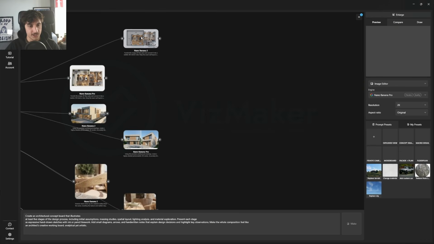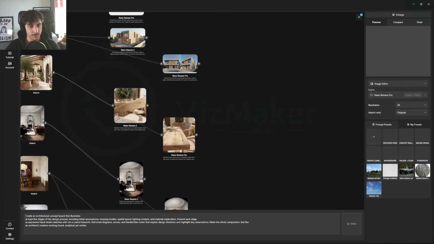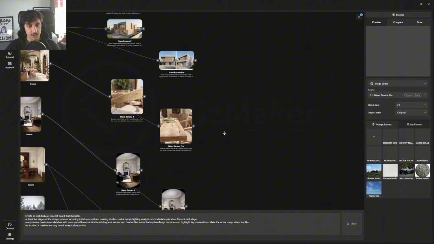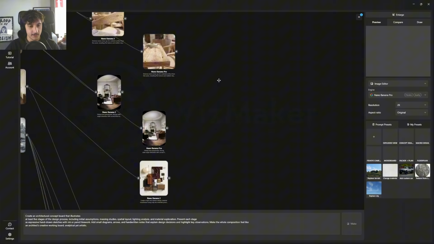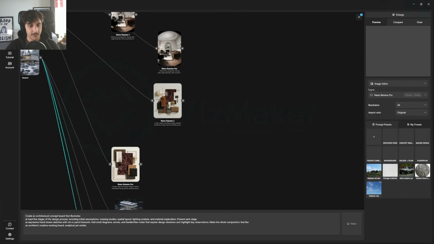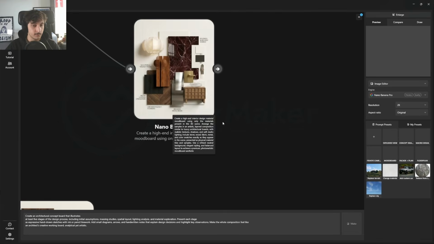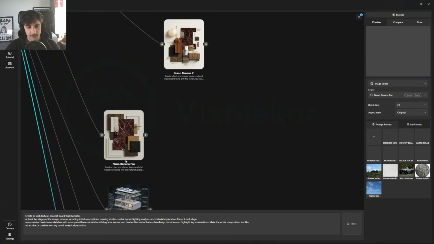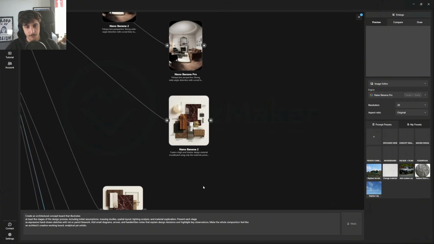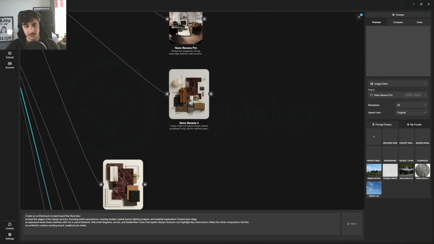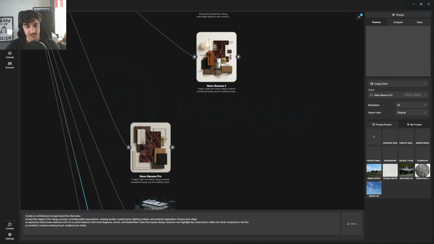NanoBanana 2 works better with floor plans, but with 3D graphics, it's still NanoBanana Pro, as we can see in those two examples. Those textures are just way better, and for cameras, it is better too. For schemes, I would still say that on quality of textures, I would give the win to NanoBanana Pro. But NanoBanana 2 is just cheaper, faster, and also adds some stuff that NanoBanana Pro doesn't recognize.